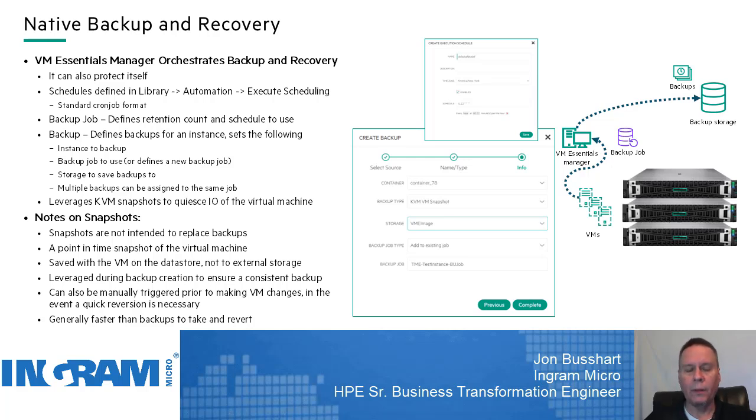So, for example, if I have a patch or an update I need to apply to a VM, I might take a snapshot before I apply that patch, and then go and apply it. If I like the outcome, I'd go back and delete the snapshot. But if I did not like the outcome of the patch, I'd have a place I'd be able to revert to.